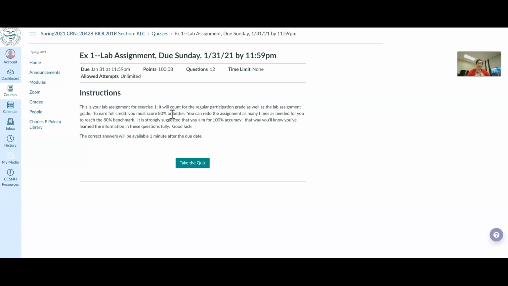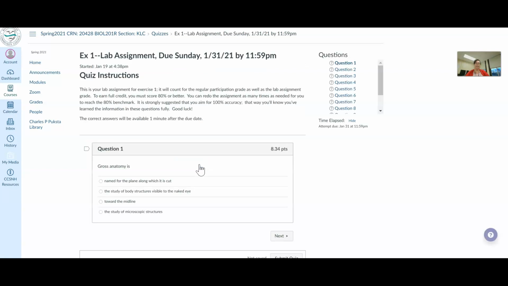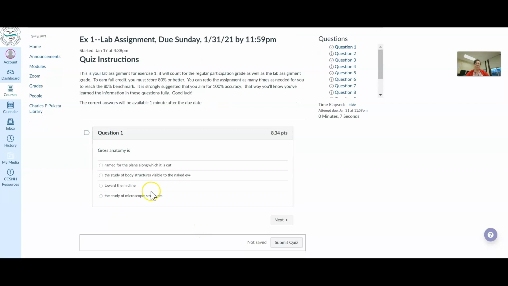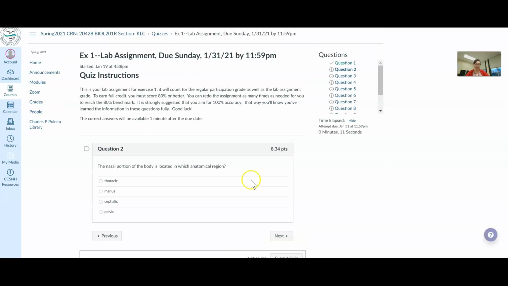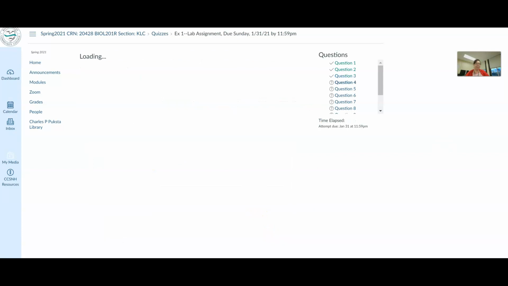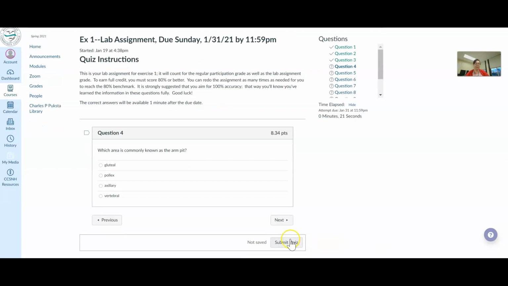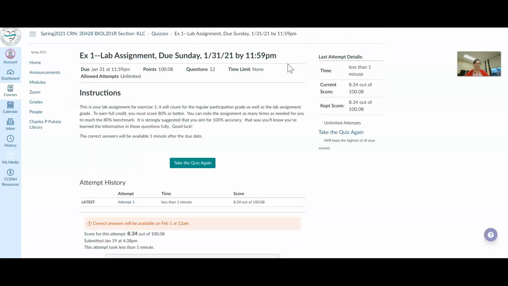What tells me that I really know the information? If I get a perfect score. So I'm going to click take the quiz, and then I'm going to go through and answer all the questions. And right now I'm just putting in random answers, just so you know. Once I'm done, there is a submit quiz, and this one's going to happen to tell me I didn't answer 9 of the questions.